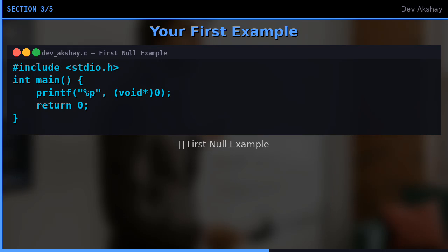So first we have the include statement for stdio, then we define our main function. And here we have a print statement that prints the value of null. Now, watch what happens when we run this code. Did you notice that? The output is the memory address 0, which represents null.